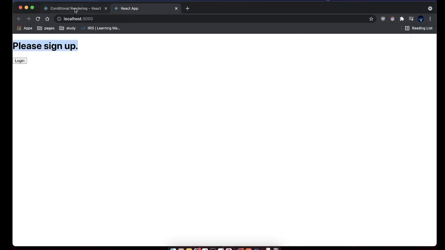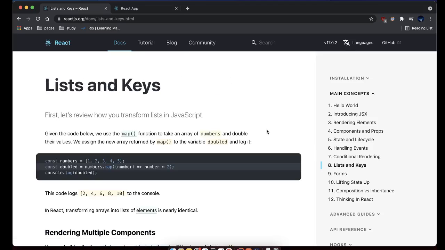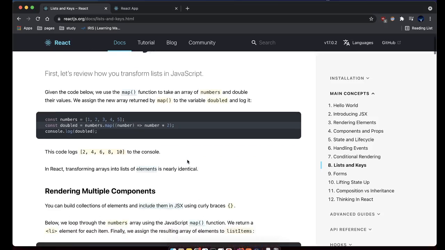So in this video we are going to see the list and key. List is very important in JavaScript. So we have many functionalities on list. So let's say you have a list of users and you want to display the users in the user interface. So in that way we can display the list. So let's run an example.